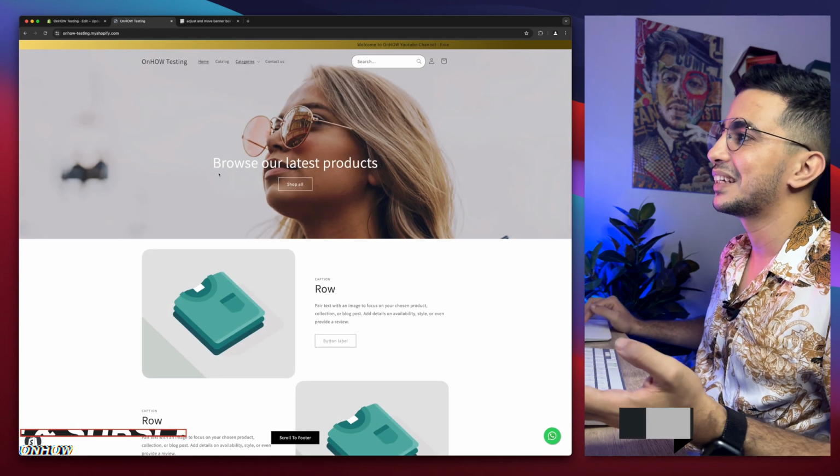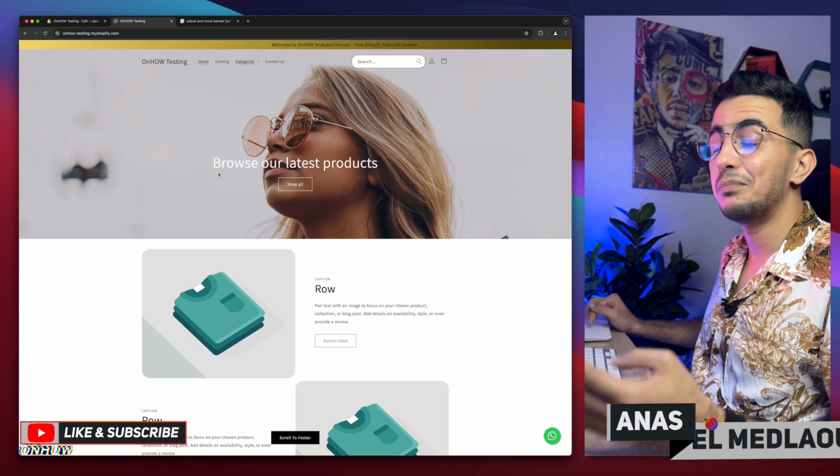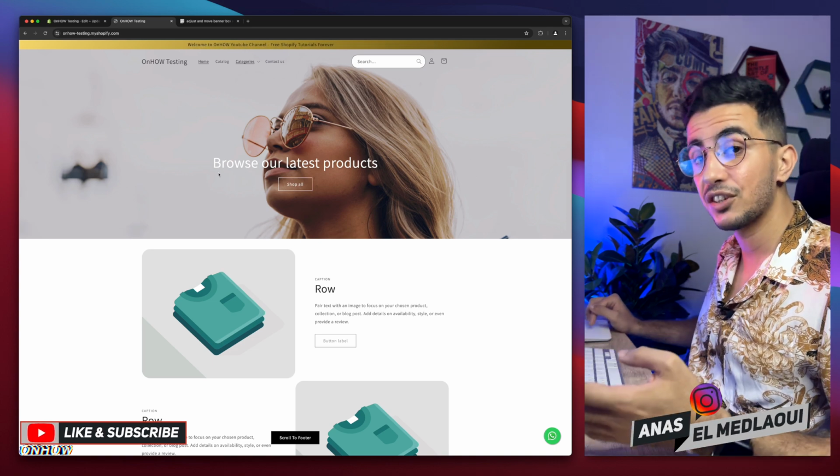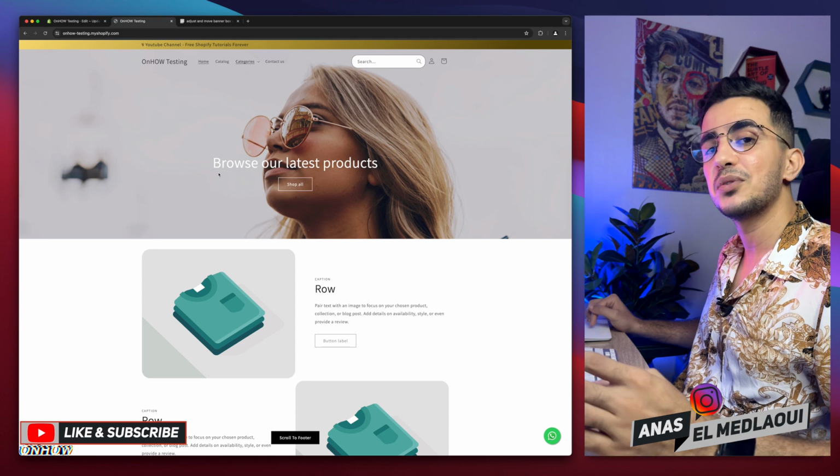Yeah, now it's perfect. And that's how you adjust and move the banner box as well as the button position on your Shopify store by using a custom code.